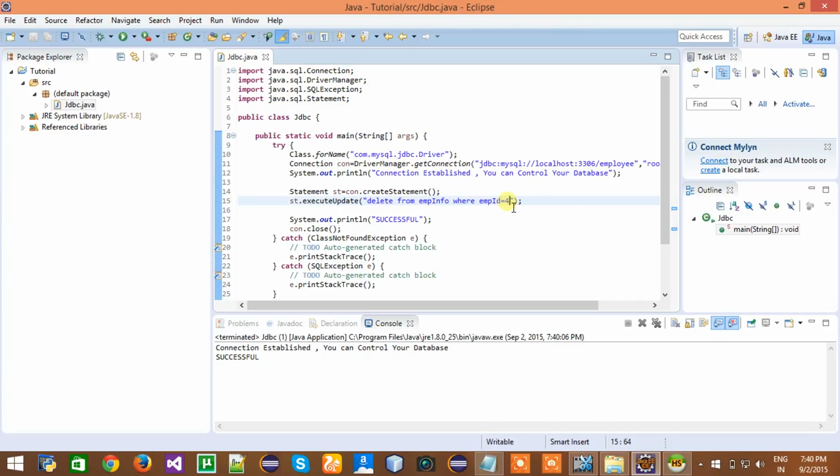Now this is enough for tutorial one. In the next tutorial, we will see how to show all the values from your table.